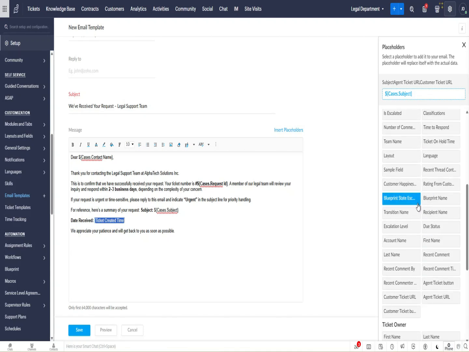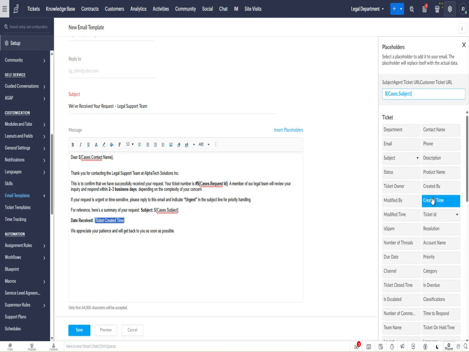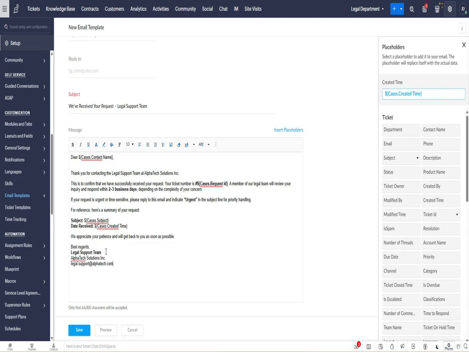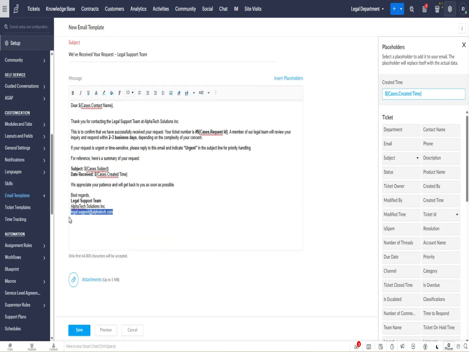We just look for that field. I think it's this one. Let's try moving this so we can like that. Then one last thing, we can add our signature. We can change this. Let's use the email that we set up for our legal department. So we can use this one.